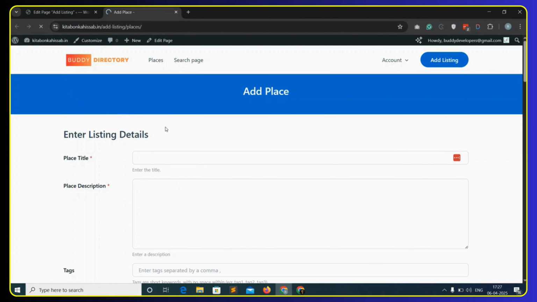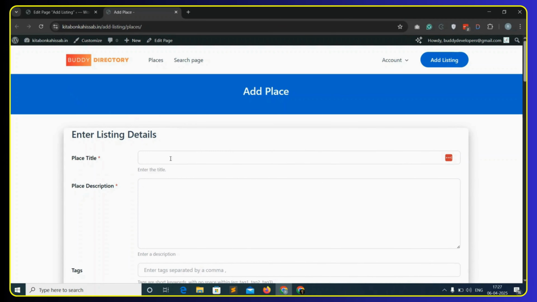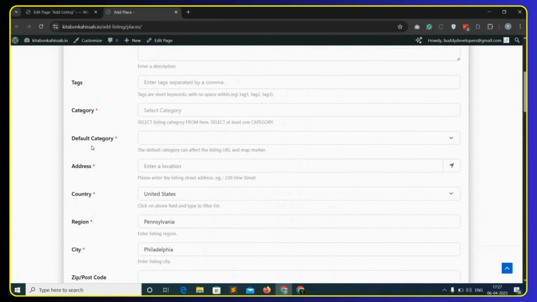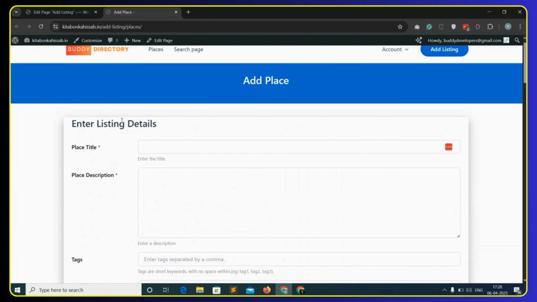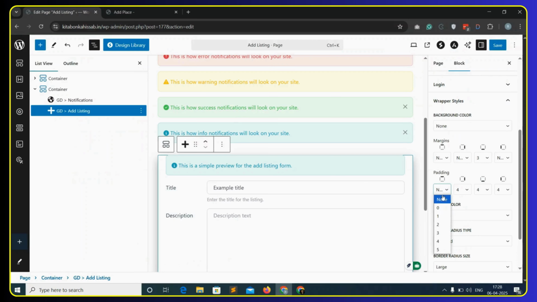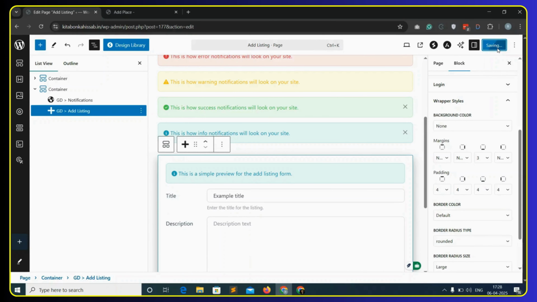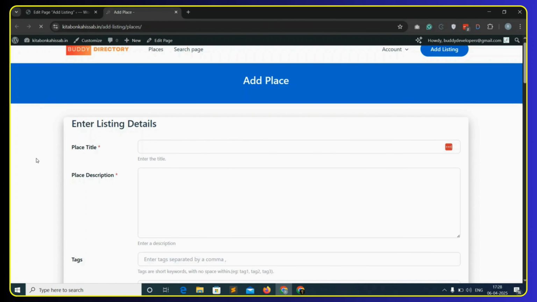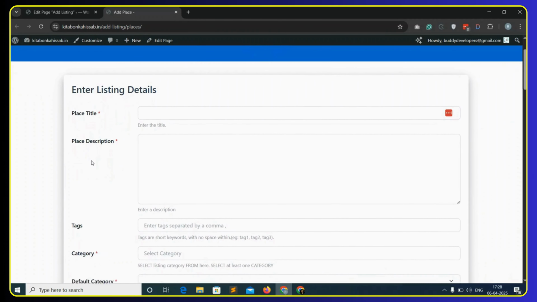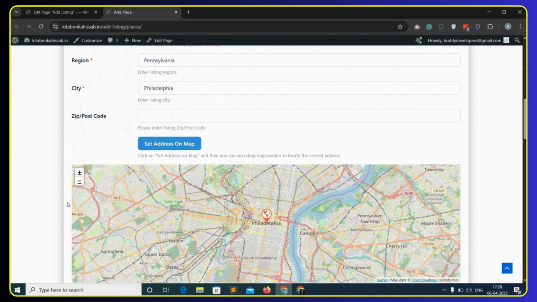Then coming on to the add listing page, we will refresh it. Now we can see it looked like this. So now we need to add a little bit more padding from above. So coming back to the page, after adding padding from above 4, we will save and refresh it. So now by filling this form, the user can add listings. So this was our directory site's add listing page, through which users can add listings.